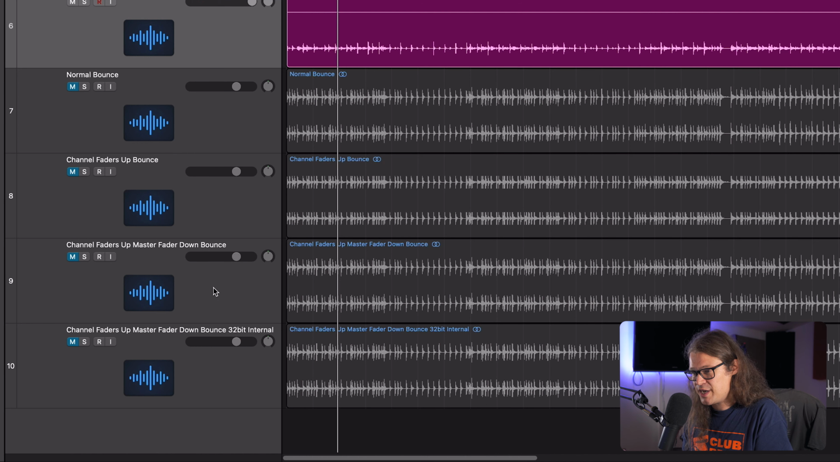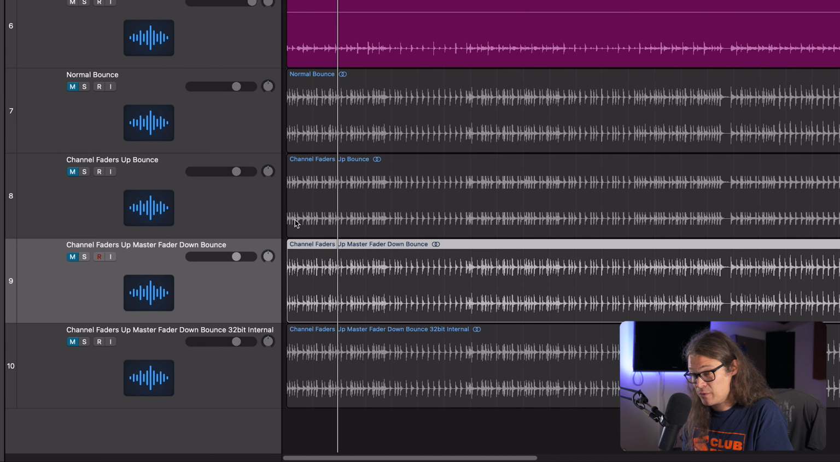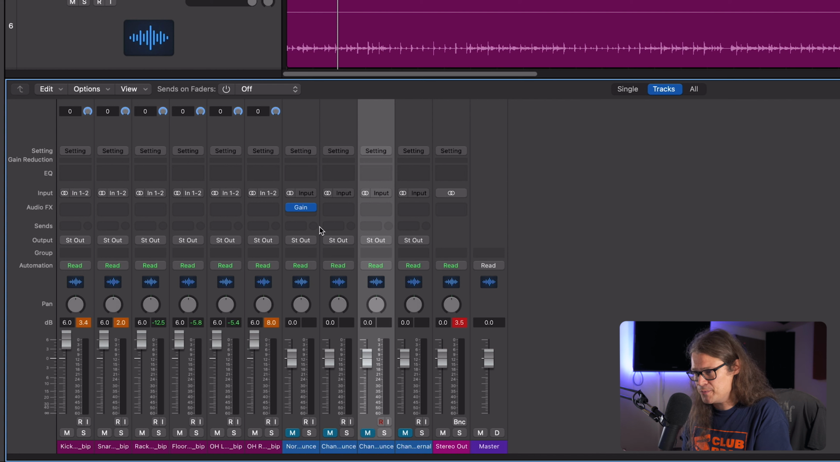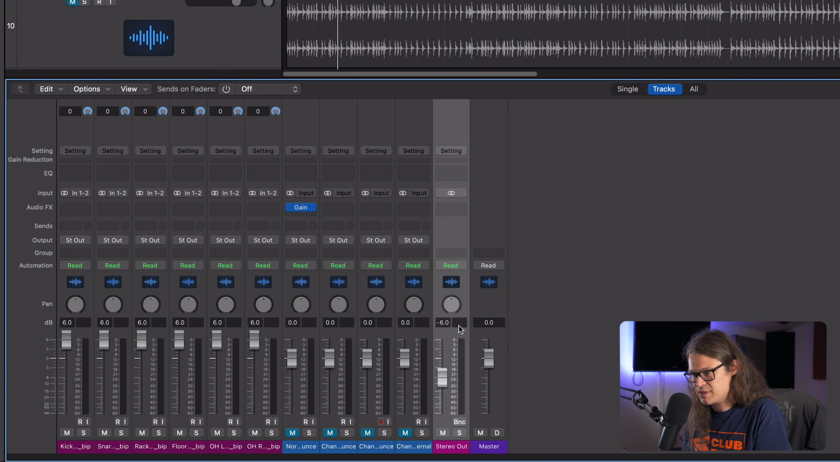The next one is channel faders up, but master fader down. So this is the one that everyone tells you you shouldn't do. You shouldn't just bring your master fader down because that's not going to stop the clipping. You're still going to get clipped audio. It's just going to be quieter. So let's press play.